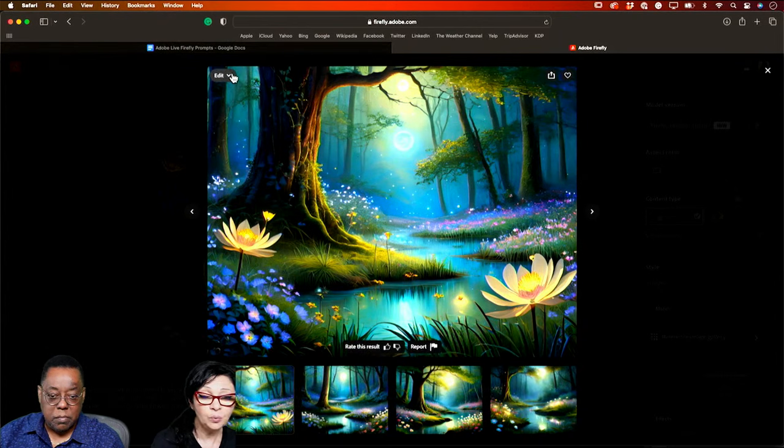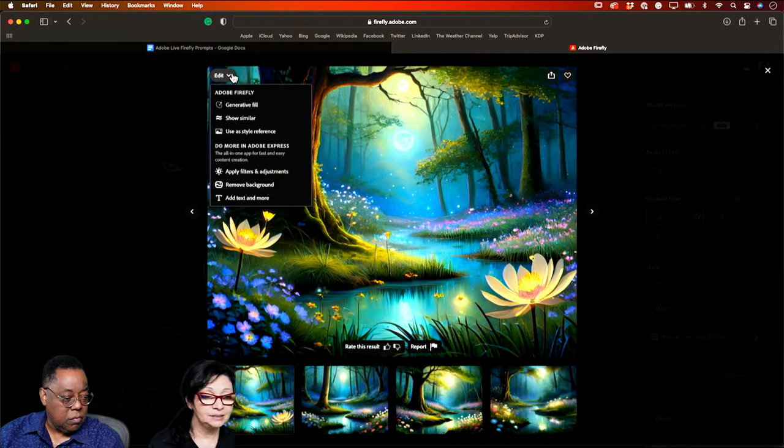Also, guys, if you want to continue working on your generated image, you will need to click on the down-looking arrow edit icon, and you can bring this image to Generative Fill, show similar, use as style reference. So it's up to you. We have a lot of options we can use to adjust our image generated by Firefly.